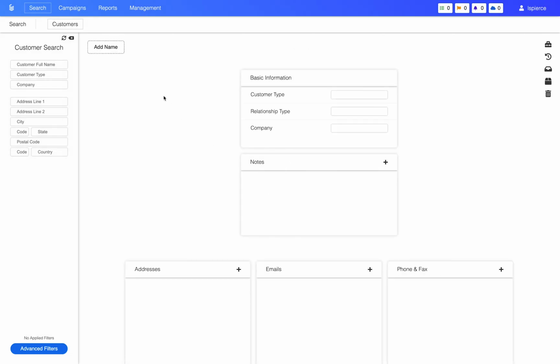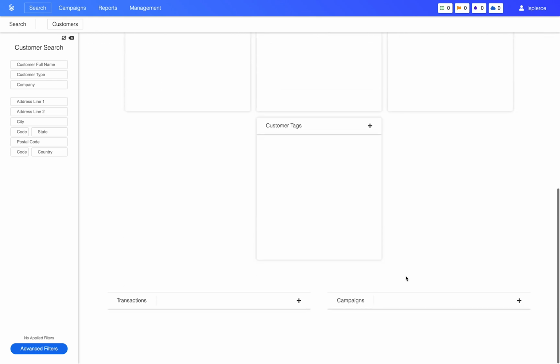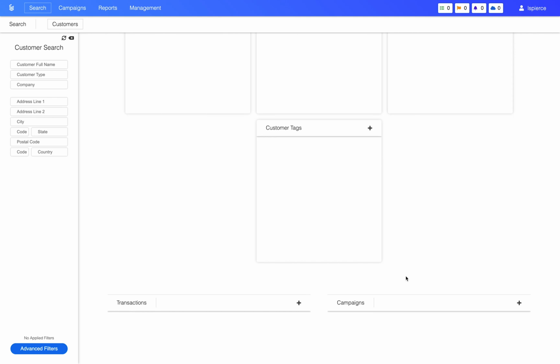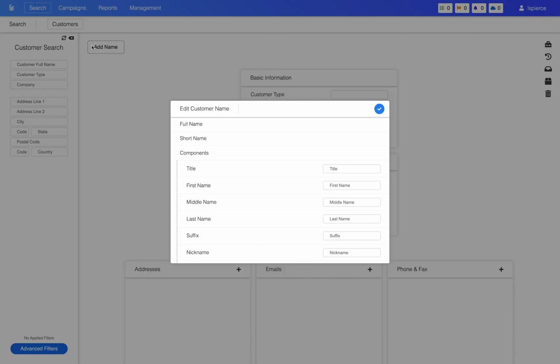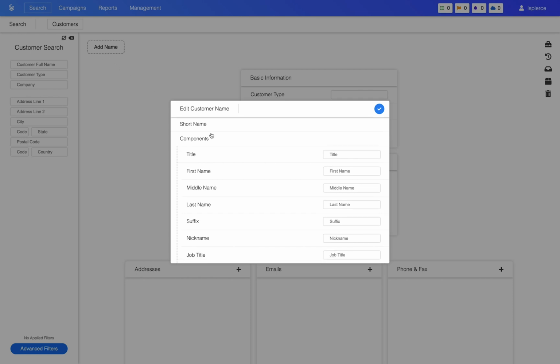We're then brought into the customer record screen, where we can view and change customer names, basic information like customer type and company, addresses, emails, phones, customer tags, transactions, and campaigns. To start, I'll add my own name to this customer record. Click the Add Name button in the top left. A window comes up prompting us to fill in basic components of the name. We can fill in the title, first name, middle name, last name, suffix, nickname, and job title fields.